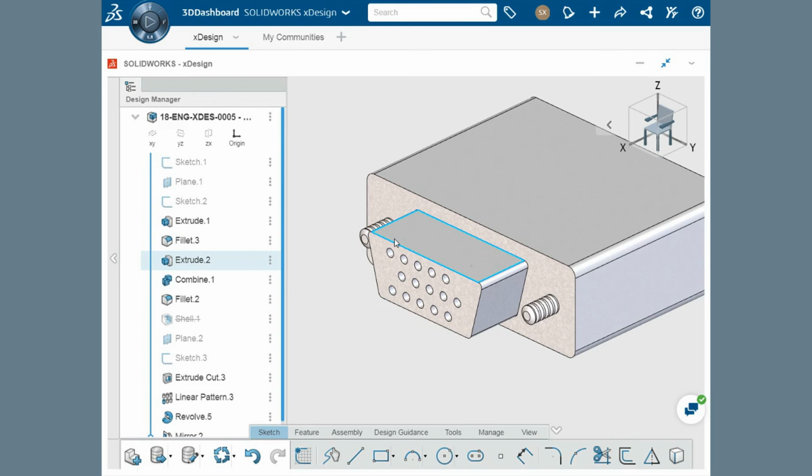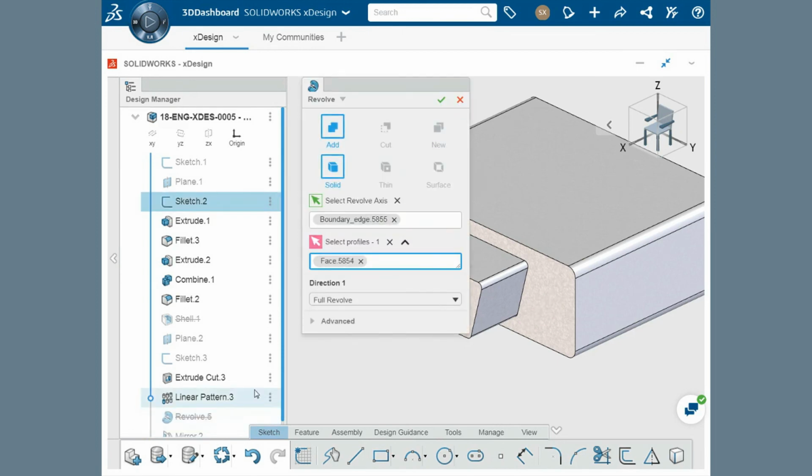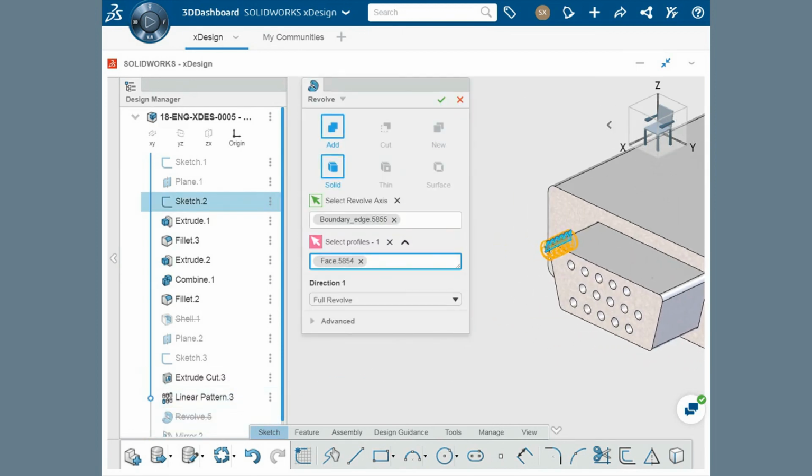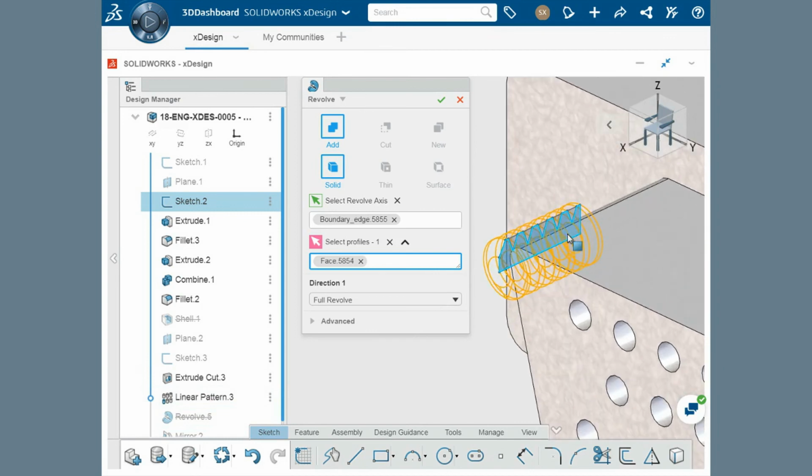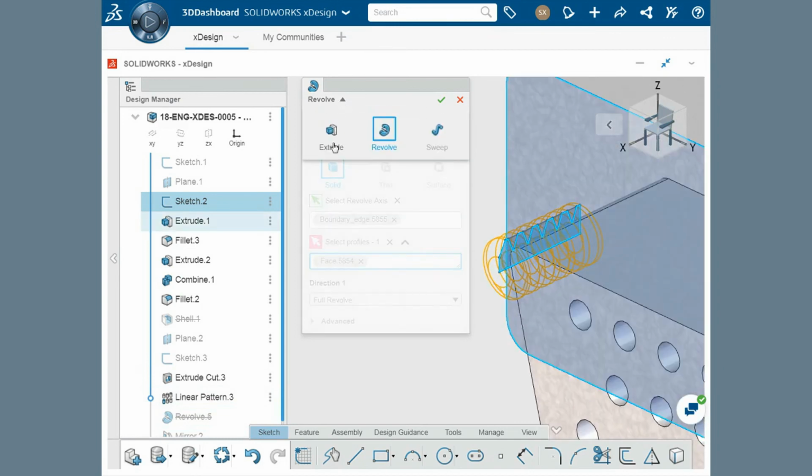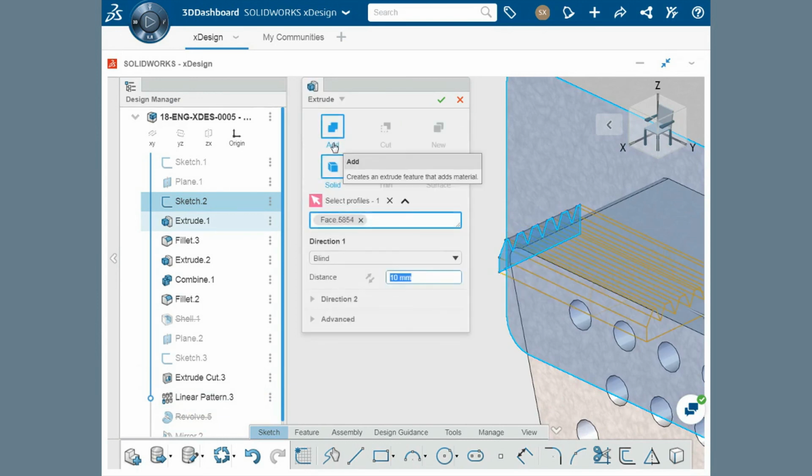The other part of this adapter I want to change is the screws on either side. Instead of two threaded screws, I want there to be a hexagonal boss that the screws would thread into. To do this, I'll change the Revolve feature that makes the screws to an Extrude feature. I'll edit the Revolve feature in the Design Manager, then click on the arrow at the top and select Extrude.